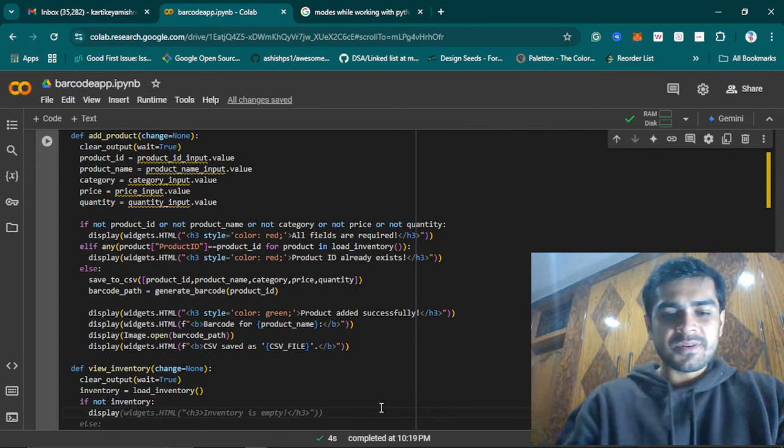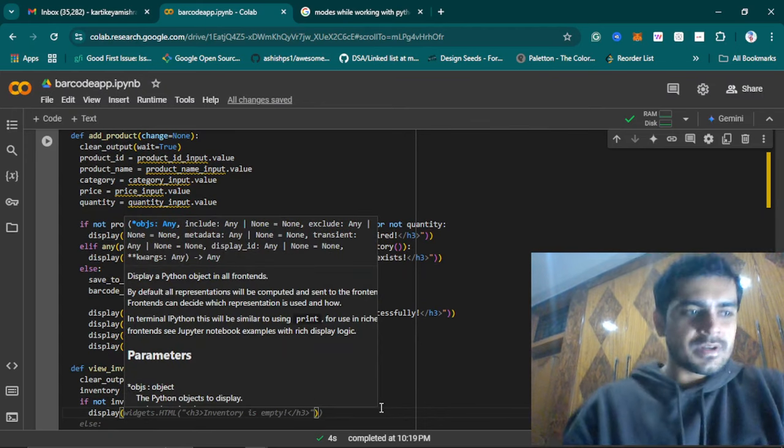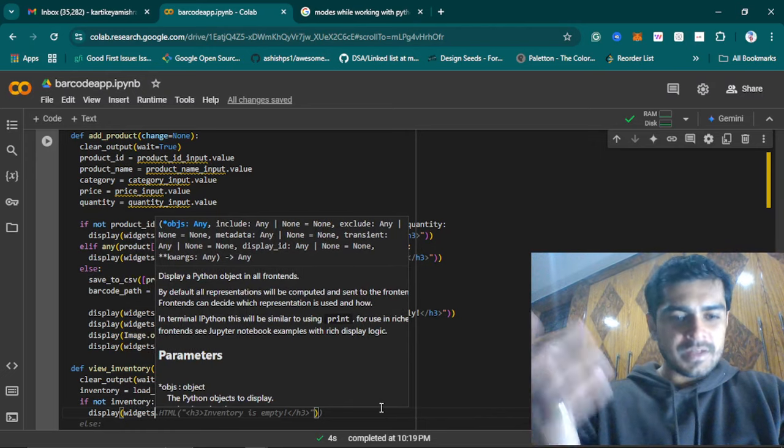So yeah, display. I'm just playing because I'm writing out a good amount of code here, so I have to entertain myself somehow.